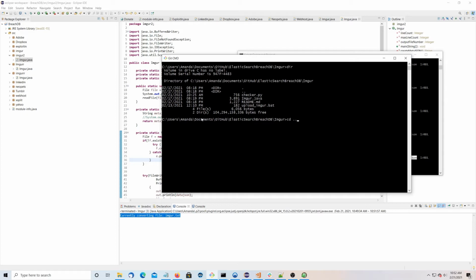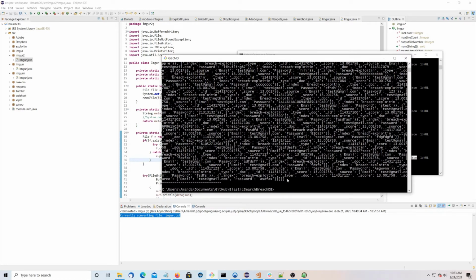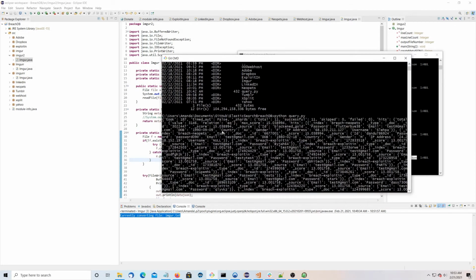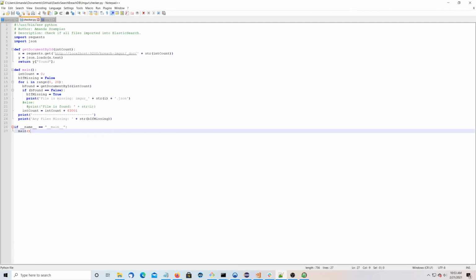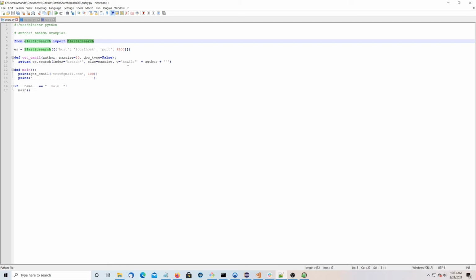And the last thing I'm going to show you is how to query. So I made two options. One's a simple query. So we're going to take all of this, and I'll show you the file again. We queried for test@gmail.com in Python, using this Elasticsearch library, and we're looking for the email. The default max size is 50, but we can change it to 100.